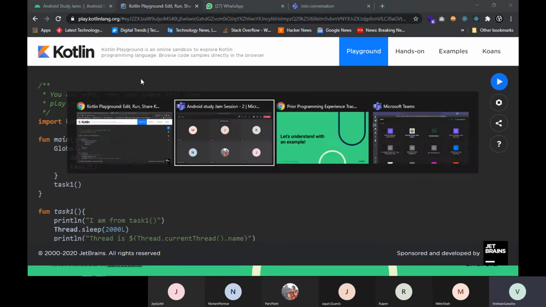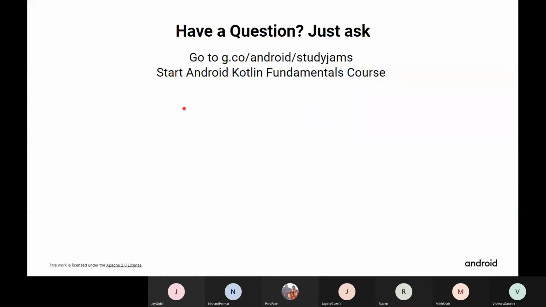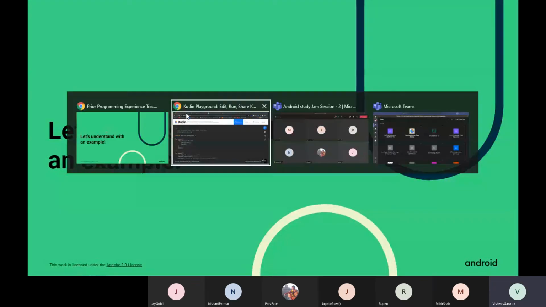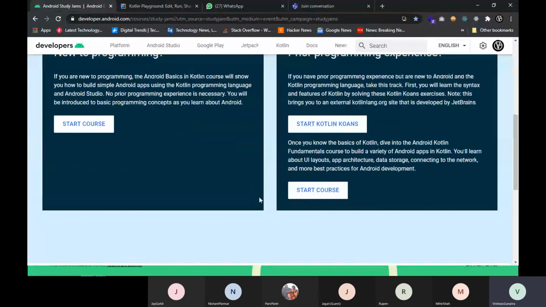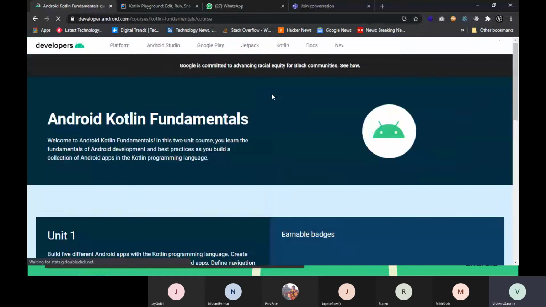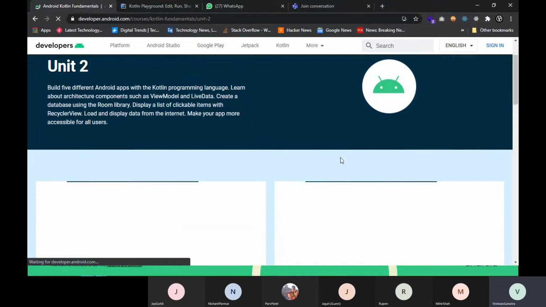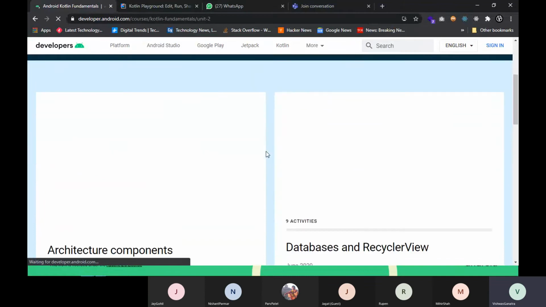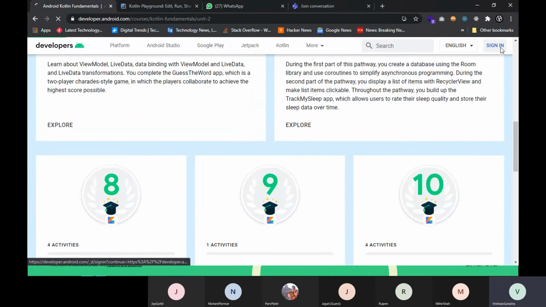Okay, so moving on. Now we will jump to some of the code labs. We'll be starting in unit 2. Unit 2 has many different applications that are based on some of the fundamental concepts. First let me sign in.